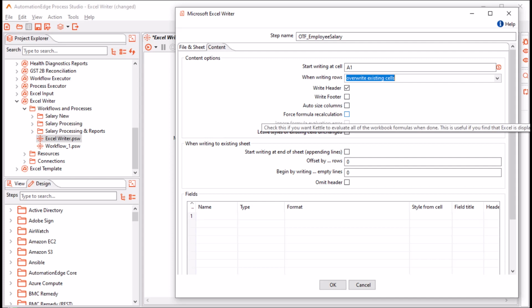If checked, the step tries to make sure all formula fields in the output file are recalculated. Since the underlying Apache POI library does not support the full set of Excel formulas yet, this may give errors. The step will throw errors if it cannot recalculate the formulas.